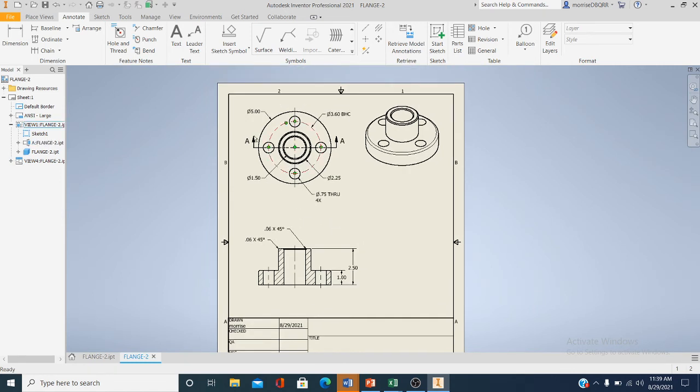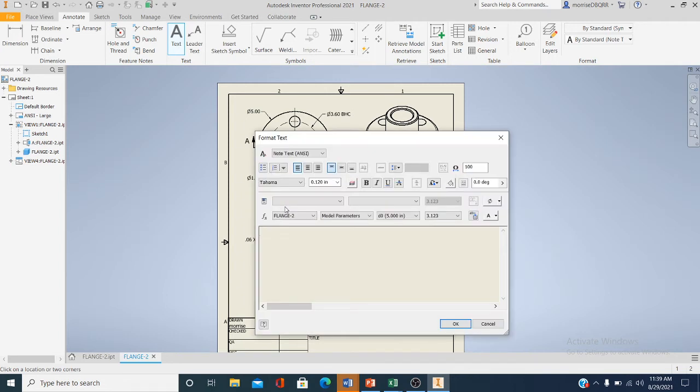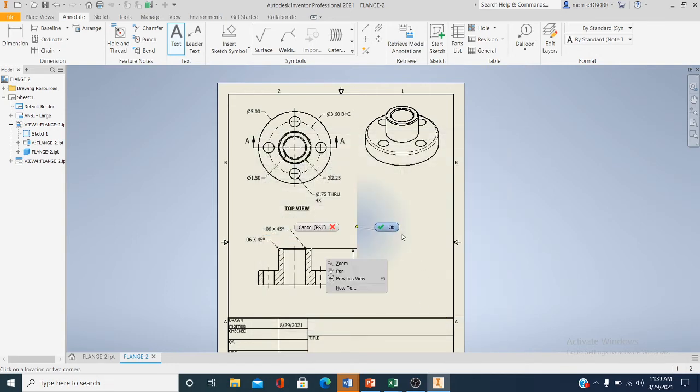Because I want to place my view labels here. So go to text and make sure you put the view label underneath the view. I'm going to click right here. Okay, and make sure they're all capital letters. This is the top view. And this is just like working with Word now. Hold down your left mouse button and highlight that word, make it bold, underline it, select OK. Do a right click, OK.